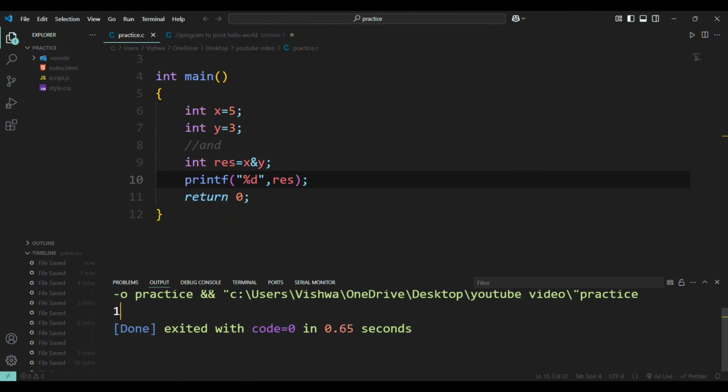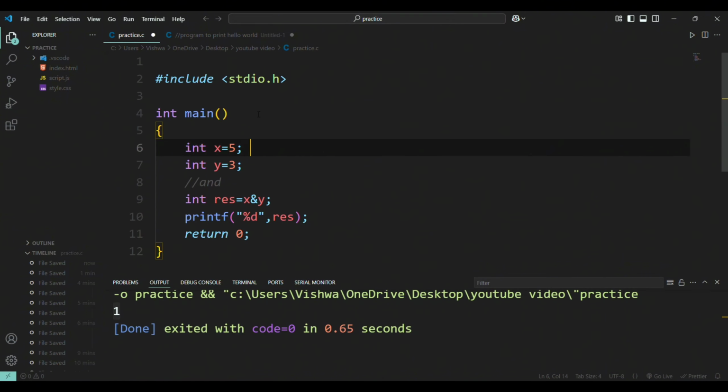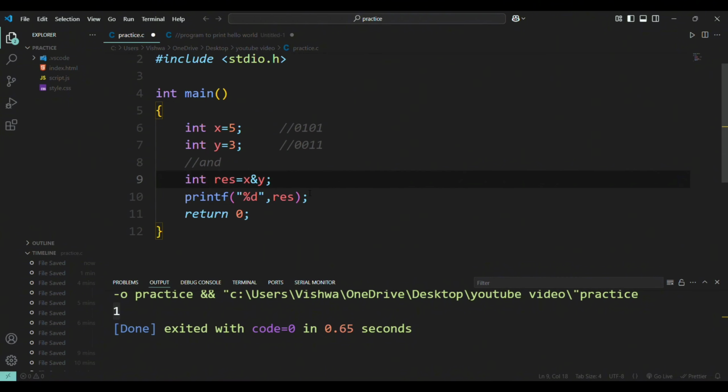After executing, we got 1 as an output because the compiler will convert the value of x, which is equal to 5, into binary code 0101, and the binary code of 3, which is 0011, and the compiler will perform the AND operation between these two. After performing the operation, the result will be equal to 0001, because AND will be true only when both the inputs are 1, otherwise it will be equal to 0. The value of this is 1, so the output will be 1.